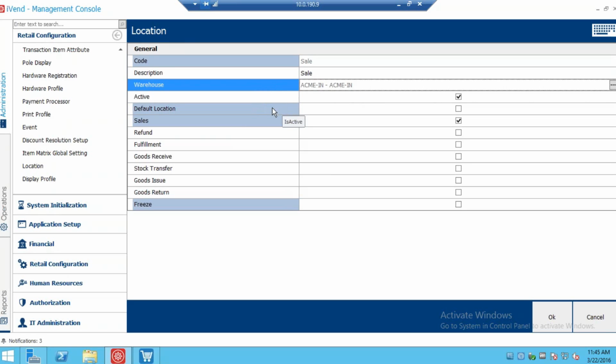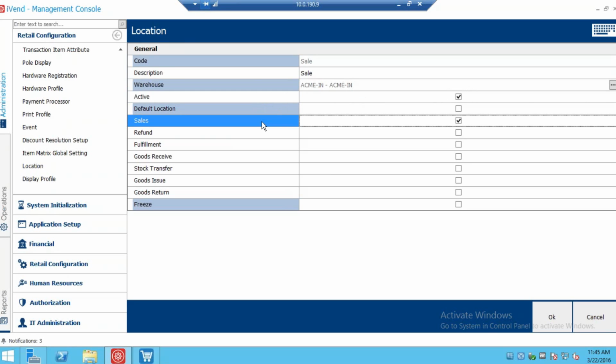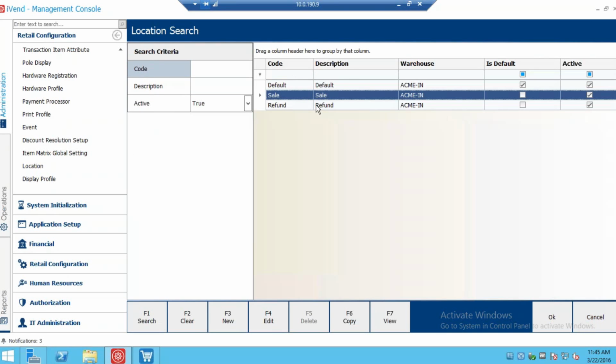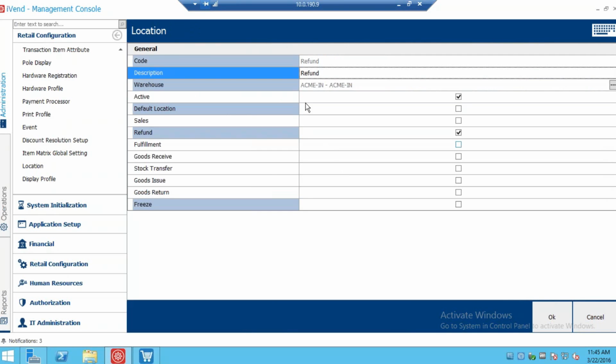For that, I have selected it as a sales location. I have given the name specifically for sales to give you the exact picture of what we are going to do here. At the same time, for refund also, we have given a specific location. We have marked it as a refund location so that it can be associated with the store directly. Now, this is how we are enabling the location.